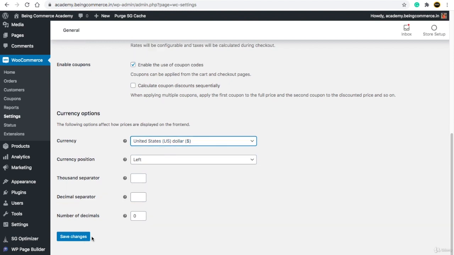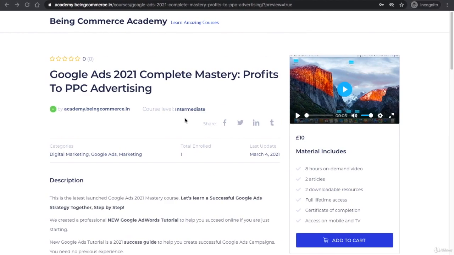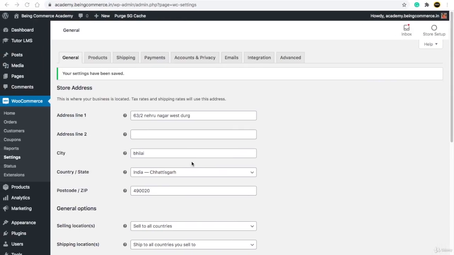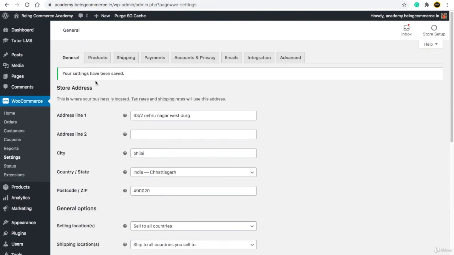After you do that, just click on save changes. So you have successfully changed the setting. Now if you go to your page again and refresh it, you will see the dollar symbol. You can see it is showing the dollar symbol, because inside WooCommerce I have selected dollar. Now you don't have to do anything in product, and you don't need to do anything in shipping, because it is your online course. Now just come directly to payments.